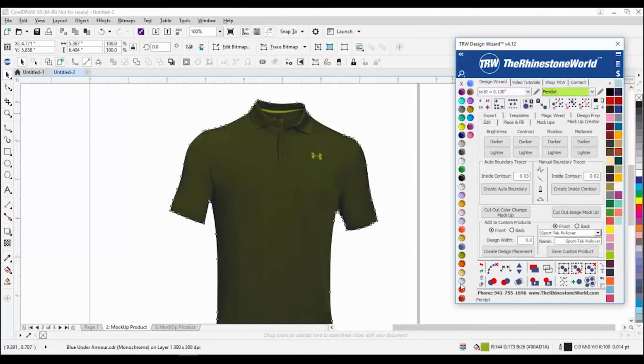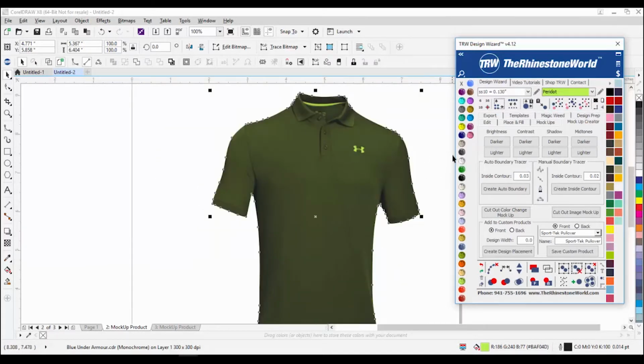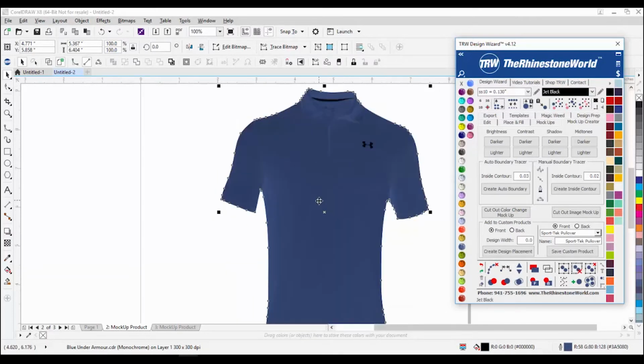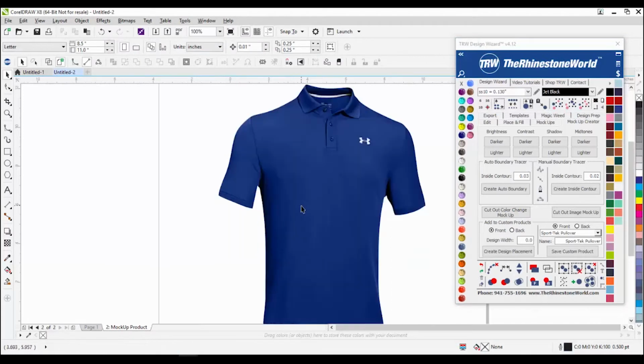But once you get into these light colors, it's going to have a different tint to it, and it's just not going to look great, and it's probably not going to match the colors the shirts actually come in. All right. So that's why we can't use these. You can't start with the color and make it a color changing mockup. So we'll go back. So this is our image.